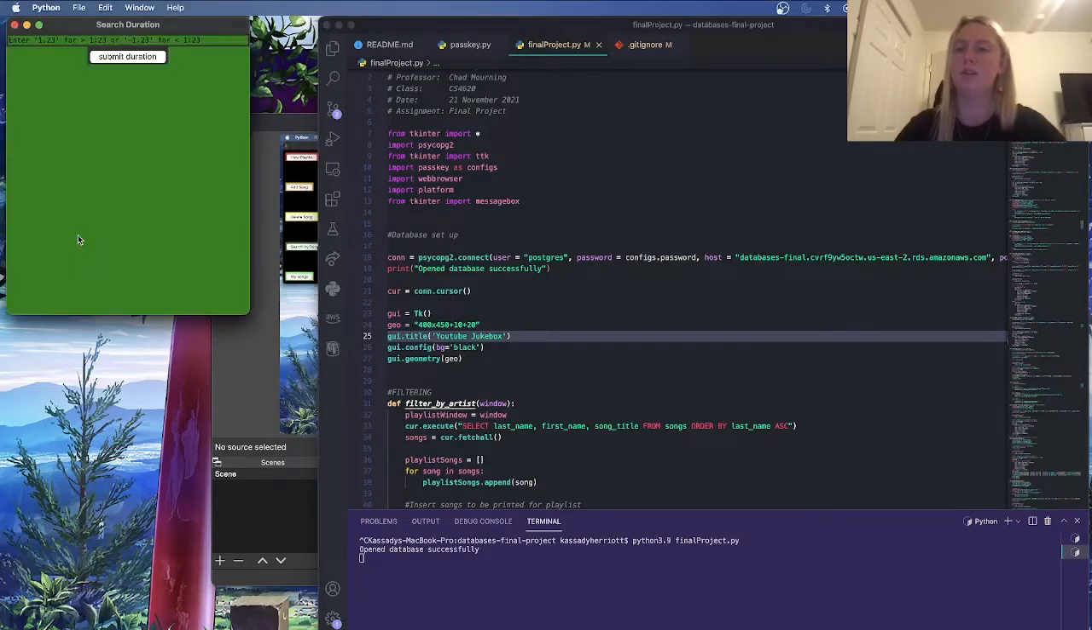The next thing that we can do is search by duration. Here I decided to make it so that we could look for songs that were smaller or bigger than a given number. That way, if you wanted to listen to a long song, you could search for maybe songs that are greater than 10 minutes long.